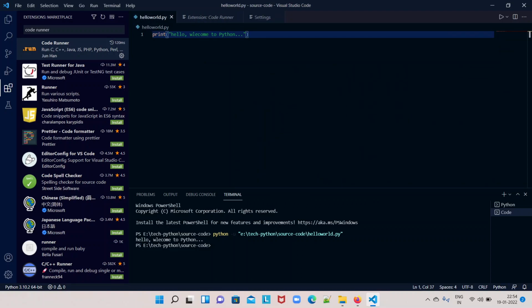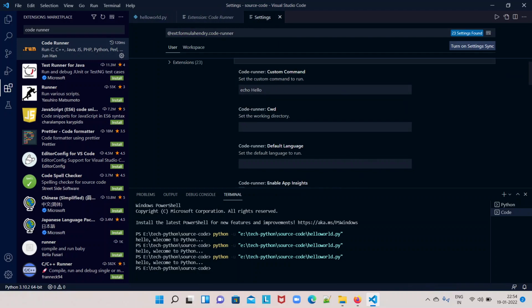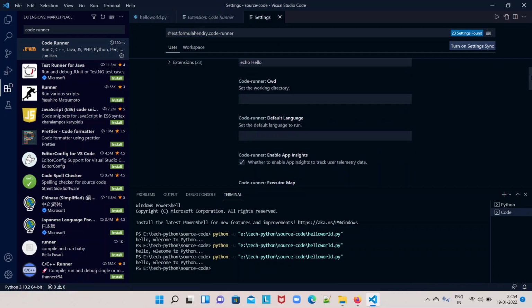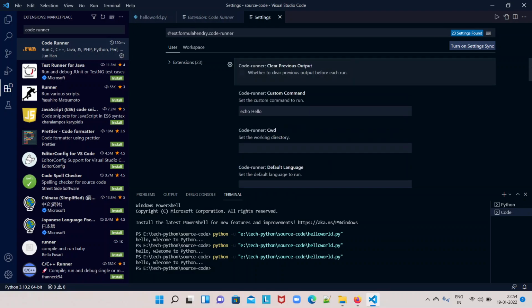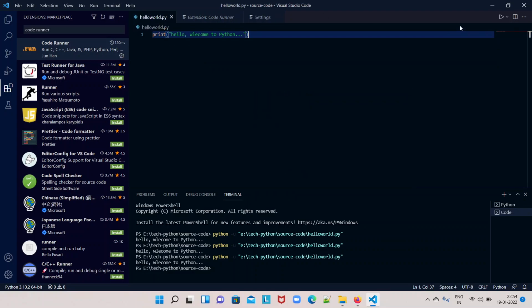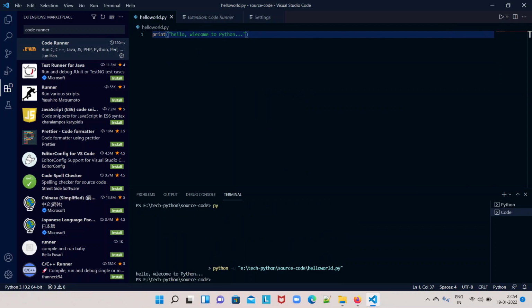Let us run it again. See this, right now it is not clearing. Now if I go there again and enable it, and run, see this, the earlier part is cleared. Now it is showing only the output here.